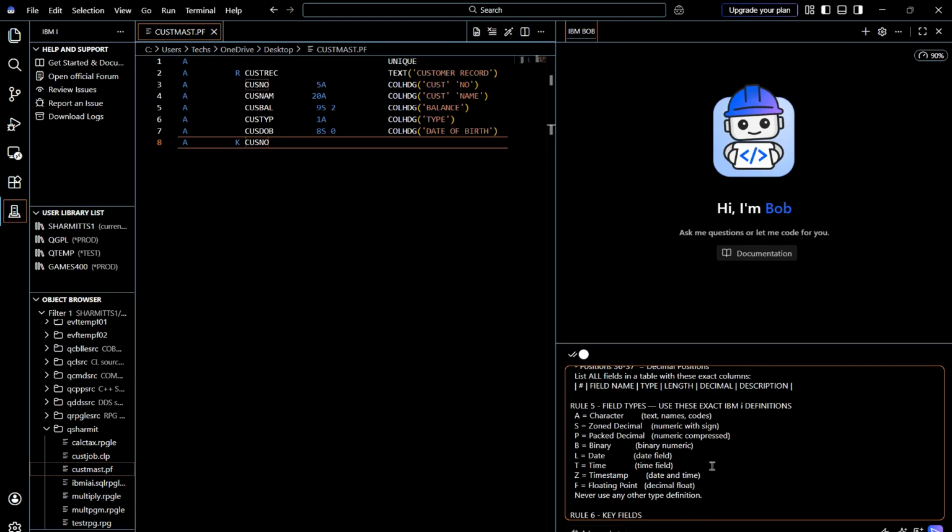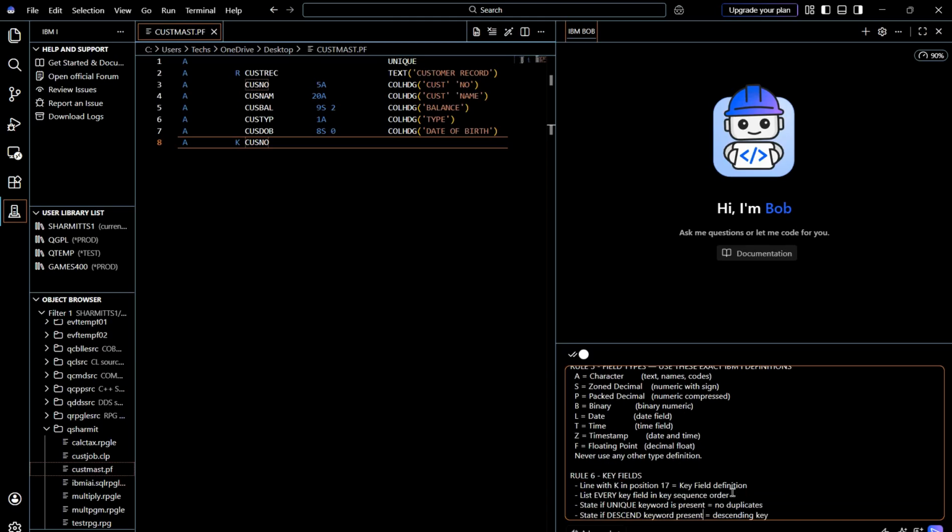After that we have clearly mentioned the field types. In case you are not aware, no worries, you can simply skip this part, but just try to share whatever information you can provide in a prompt so that the chances of errors will be very less. Okay, so I clearly mention here A is character, S is zoned decimal, then P is for packed decimal, B is binary, L is date, T is time, Z is timestamp, F is floating point. Never use any other type definition. Okay, but you should be 100% sure that whatever you are providing here is correct. If something is provided wrong, of course it will generate the wrong output.